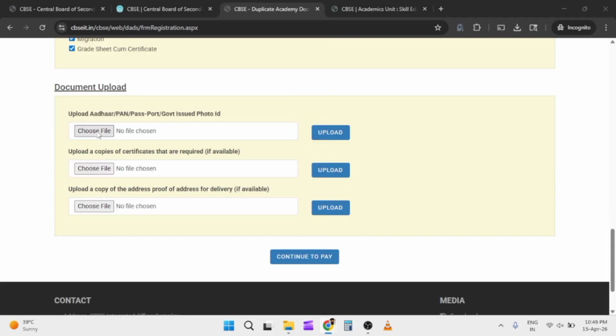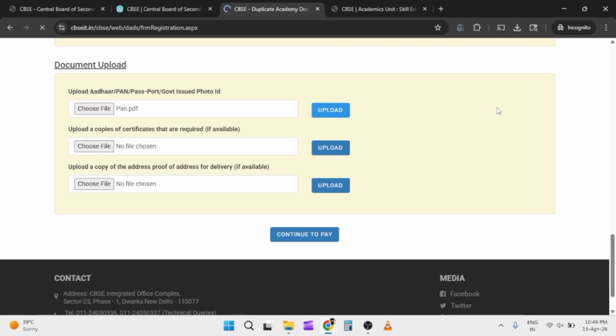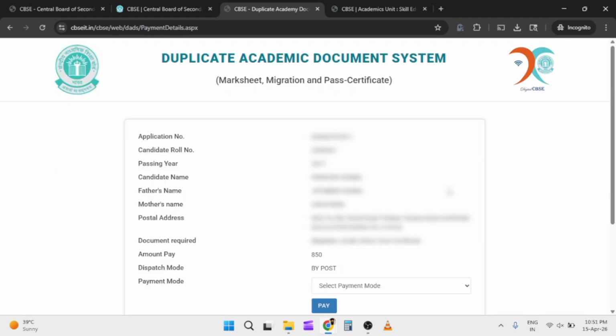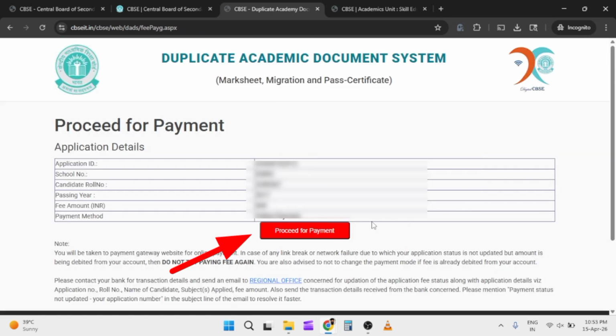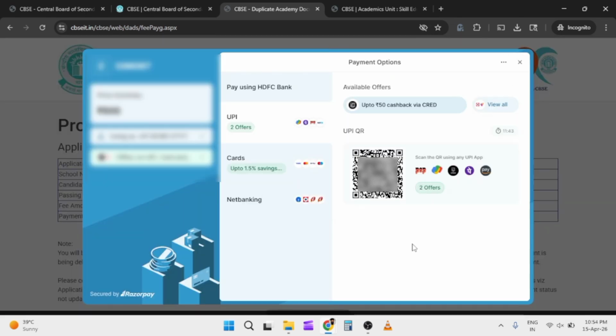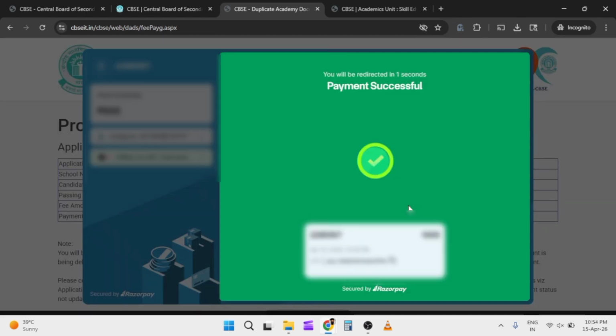In the document section, upload any one of the asked documents as a PDF, and tap Upload. Tap Continue to Pay. Review the entered details, and in payment mode choose Online Payment, tap Pay. Click on Proceed for payment. Complete payment using the desired method.